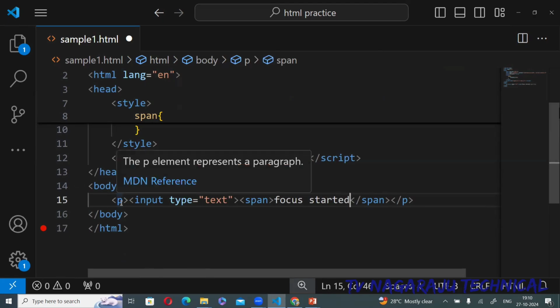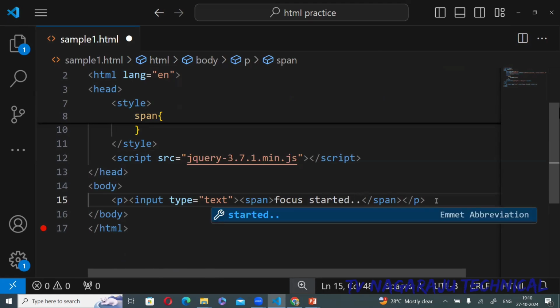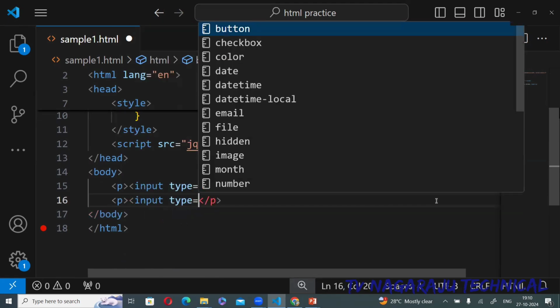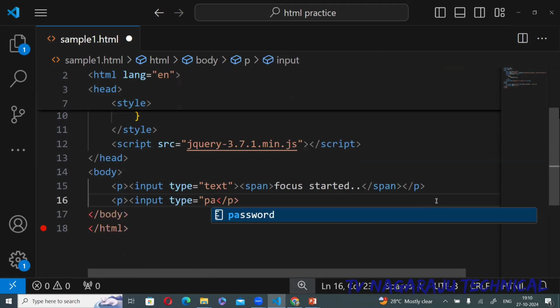Now understand, one paragraph is there. Within that one, I am taking one input text. So here I have written some span: Focus started. Here write down something. You can write any statement, one paragraph. Similarly, I will take another paragraph tag. Here input type is equal to, suppose, password. Instead of text, you can give password.